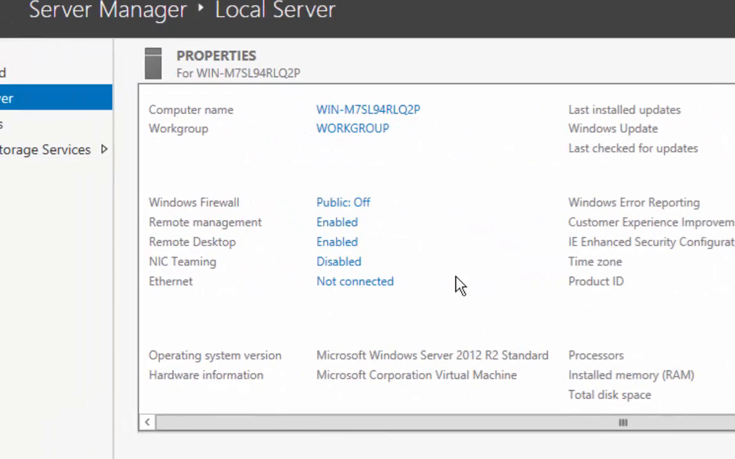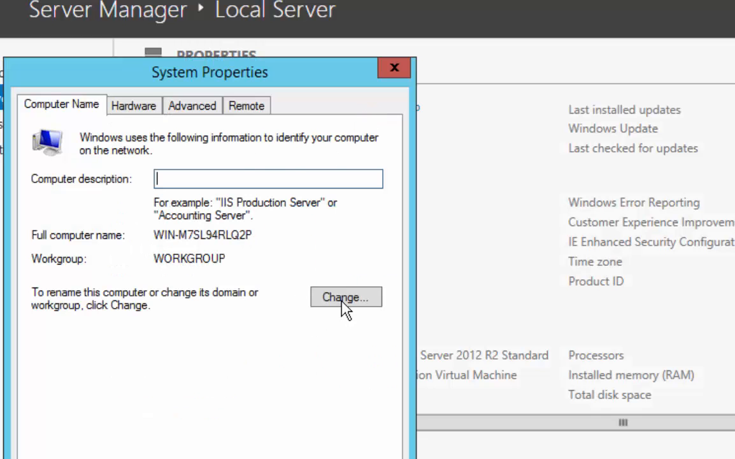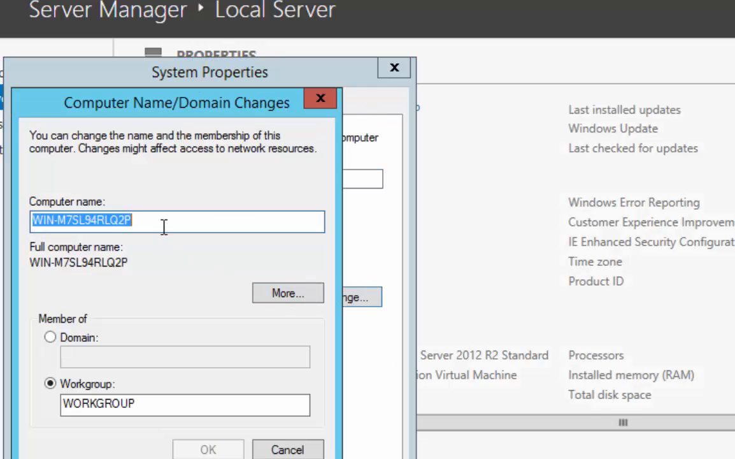So here's what we're going to do first. We're going to rename it and add it to the domain. So remember, this server name is VM SVR 2012-1, and the domain, using my planets configuration for naming the servers and stuff after planets, is star.